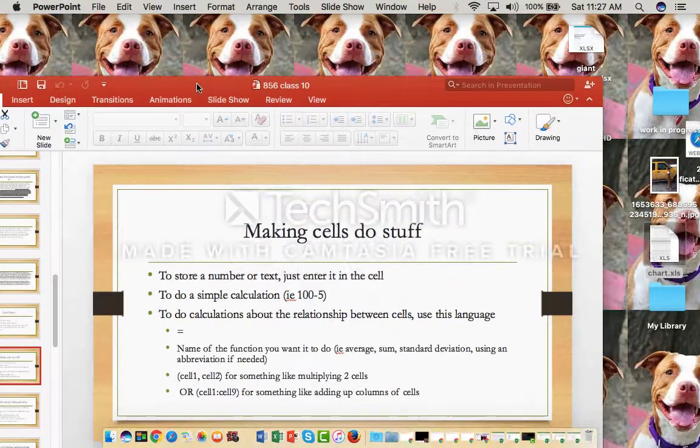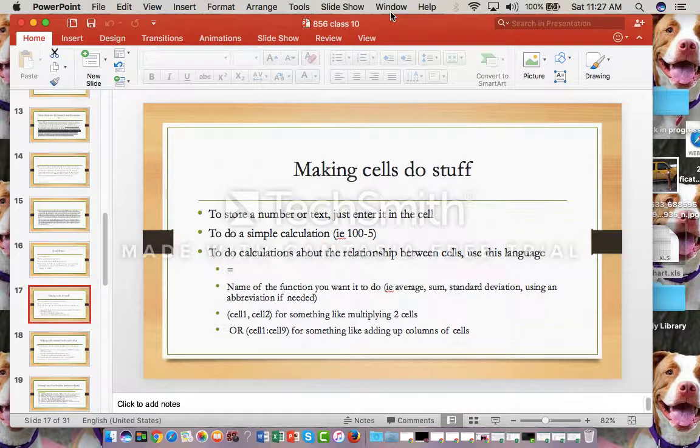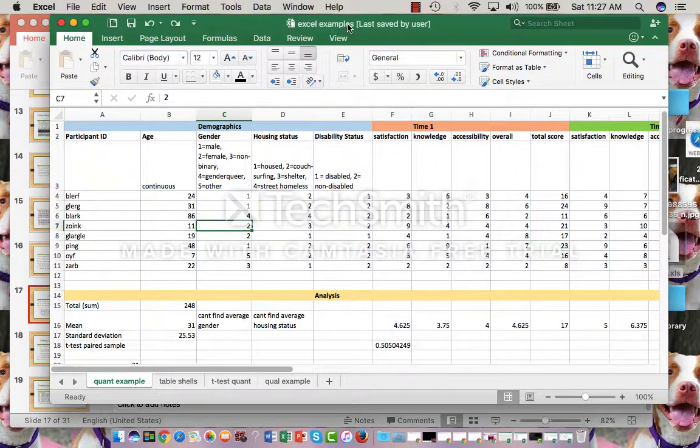So the next thing I want to talk about is making cells do stuff. Excel isn't just a way to store and organize your information, it's a way to manipulate and learn and analyze your information. Like I said, you can store stuff, but you can also do calculations. So let's take a look at that.